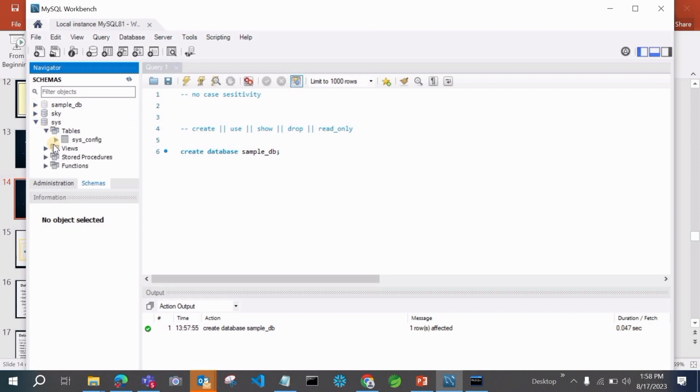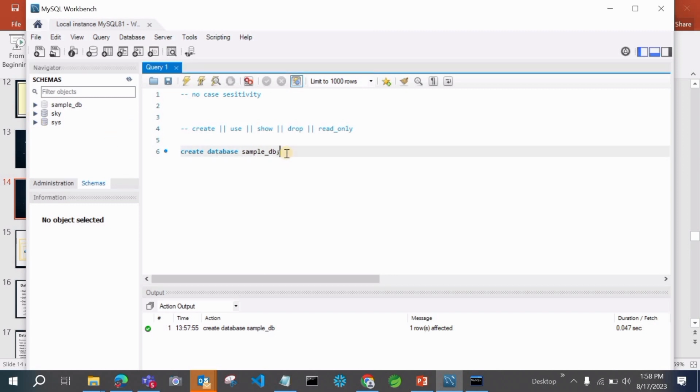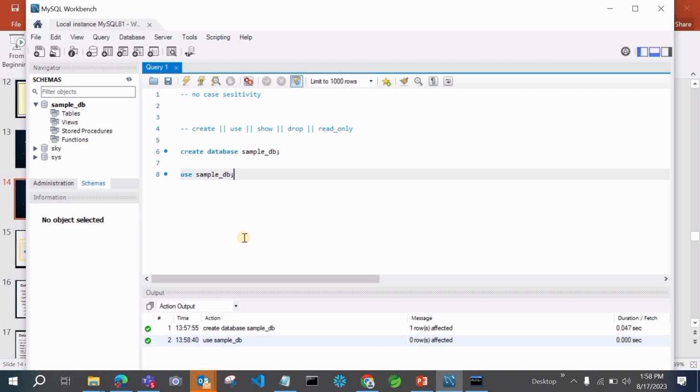This is sys. Sys is a MySQL database which MySQL uses for its execution. This is there by default in all MySQL databases, right? So the database is now successfully created, and suppose you want to create a table in this database, so you have to use this database. For using it, you simply write the use keyword and your database name. I want to use sample db, so I will write use sample db.